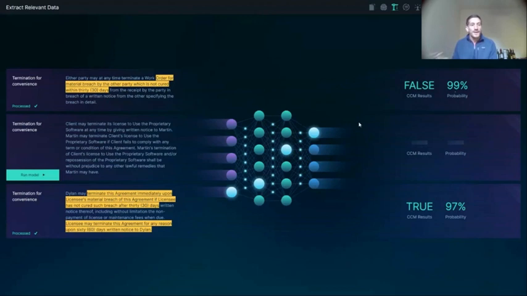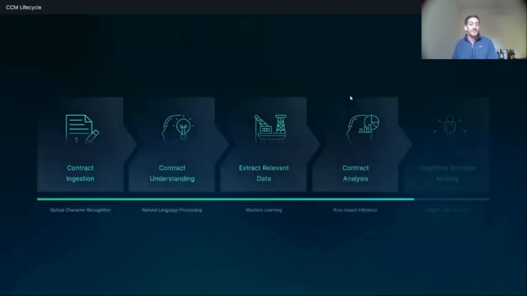And so what you're seeing here is a representation of creating structured data from your unstructured contracts. Once you have this structured data, you can then go to the more advanced phases of our processing pipeline, and that would be the contract analysis.